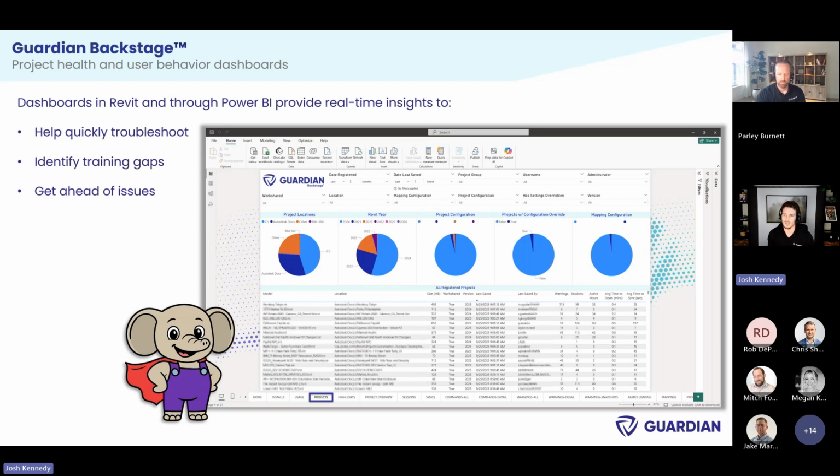All those types of things are things that we capture and firms are using to get ahead of these, right? Whether it's the file size is starting to creep up, open times are starting to creep up, let's dig in and see what's going on, right? We're seeing users doing X a lot more than we'd like. Let's start to do some trainings, maybe introduce some Guardian protections to get ahead of these things so people aren't copying links or copying in place families around projects, just as an example.